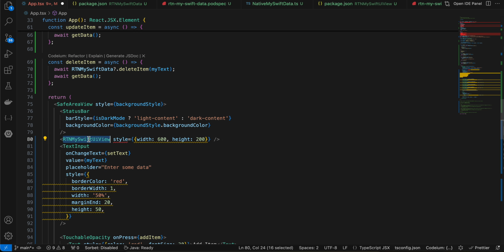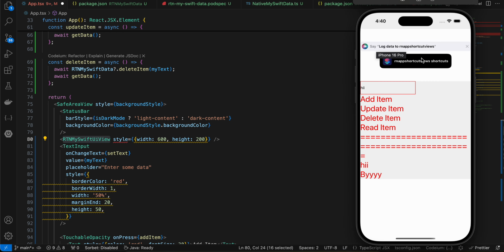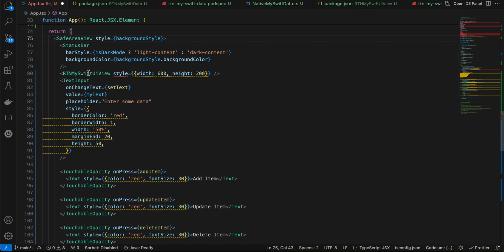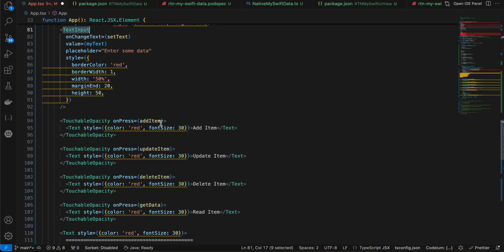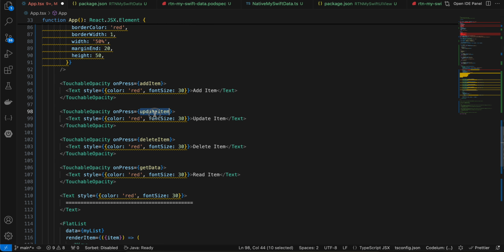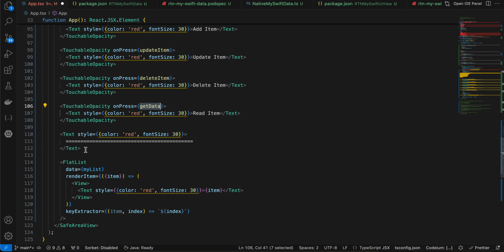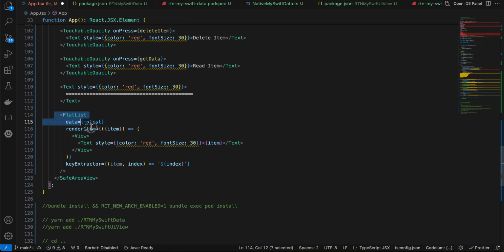Then here is our RTN my Swift UI view, which will display both this Siri view as well as this shortcuts button. Here is our text input. This is for adding the item, this is for updating, this is for deleting, and this is for getting the item. And here is just a horizontal ruler which I have created, and this is the FlatList for displaying all the items.